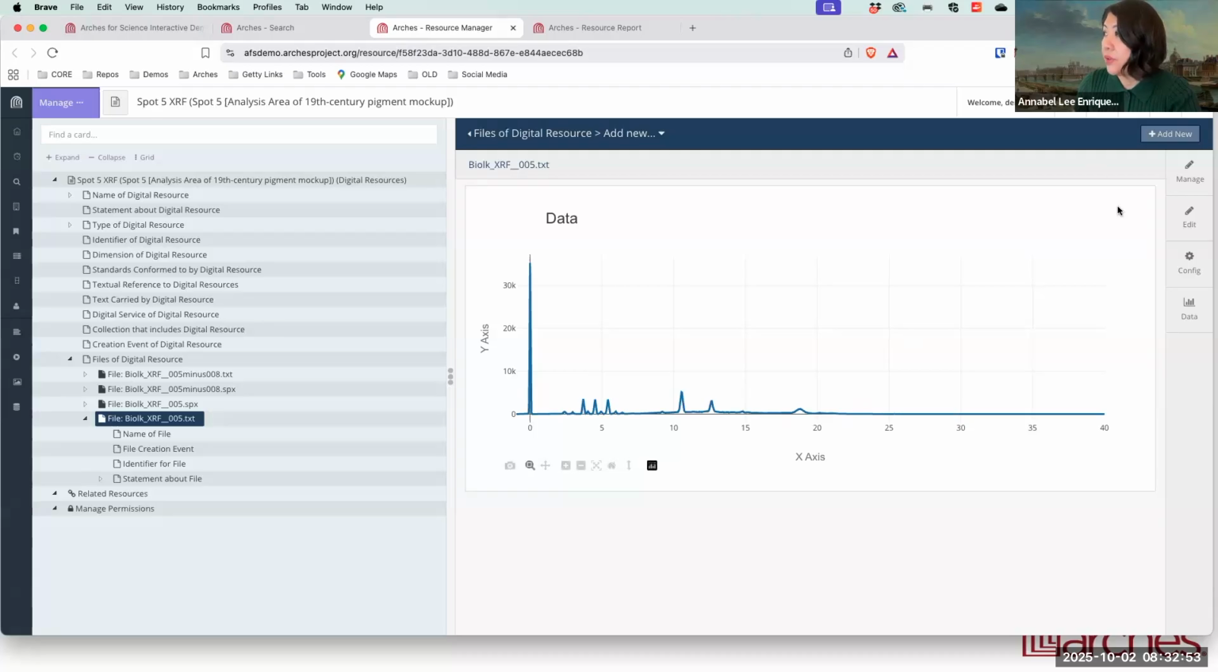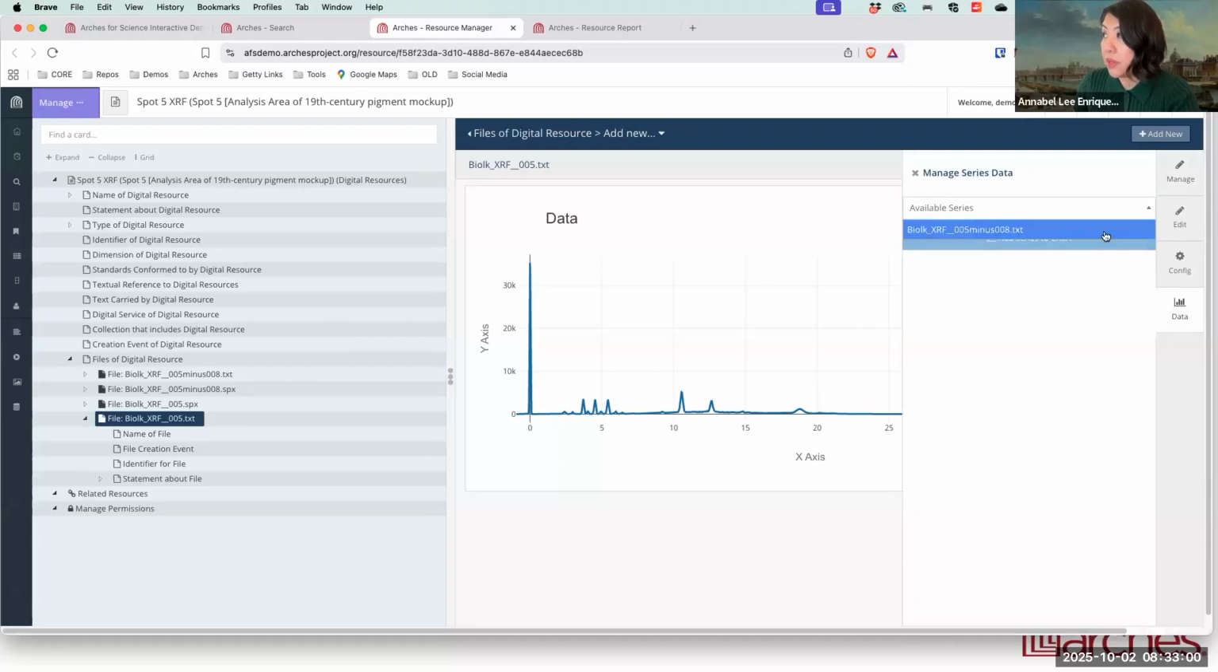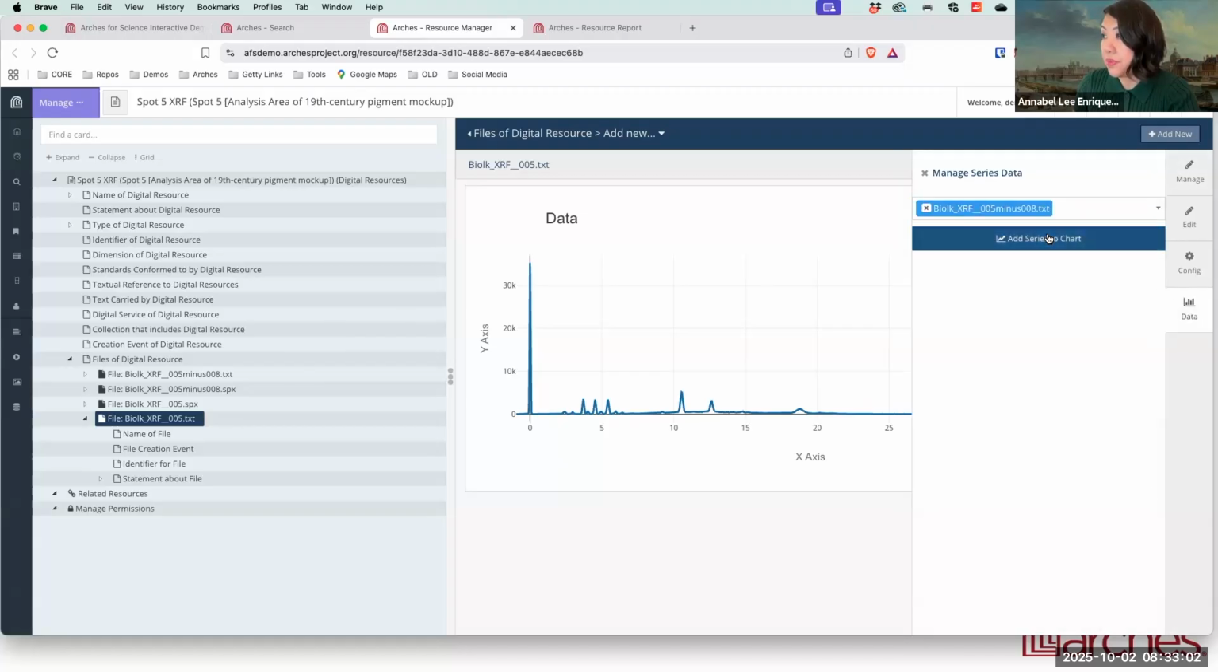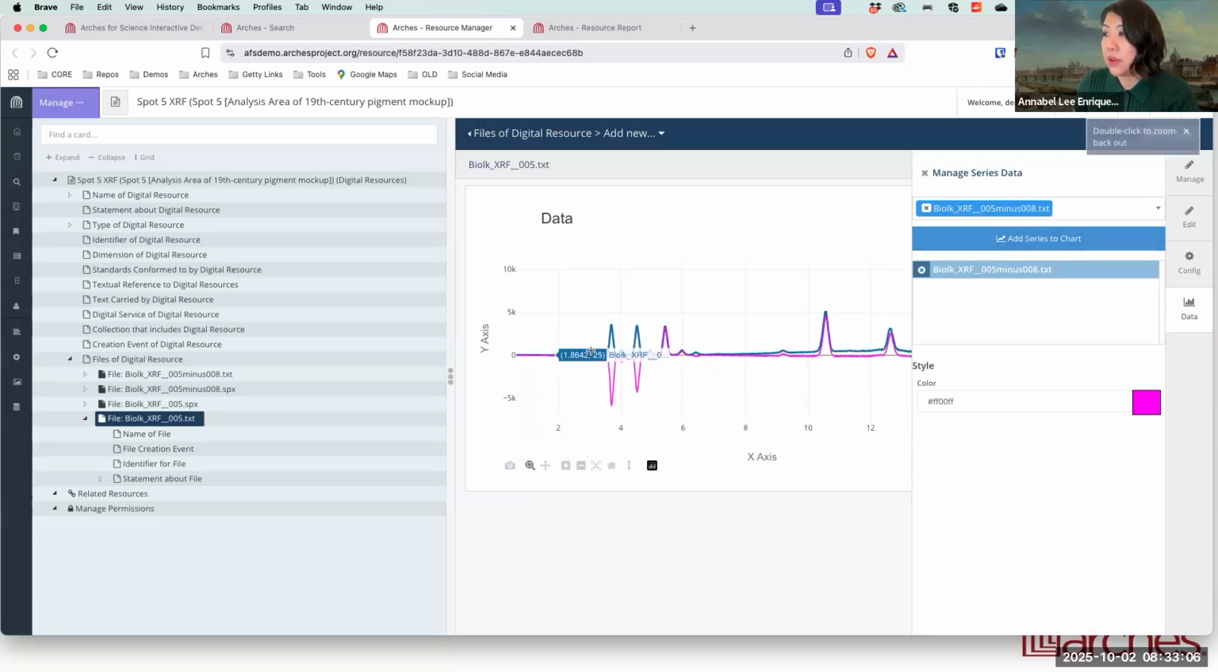And another thing that you can do here is you can compare. You see we have 2 files. We can compare that file to take a deeper look here.